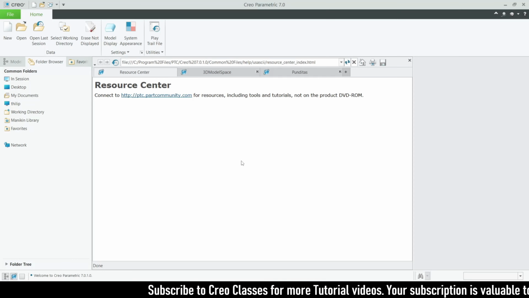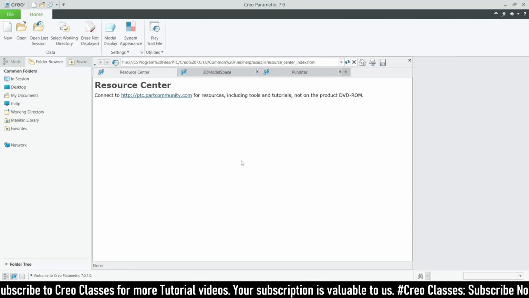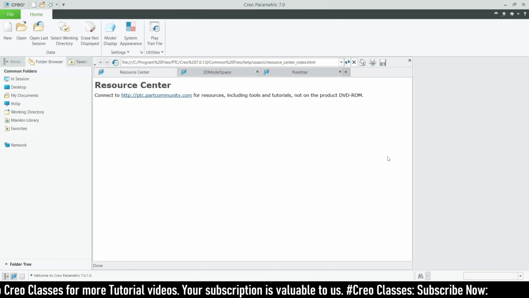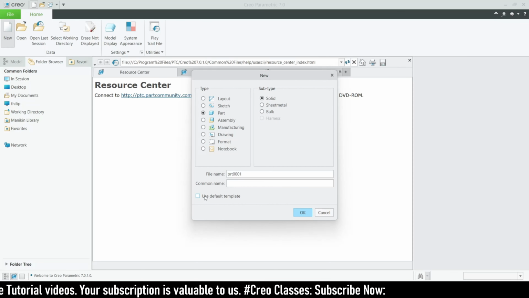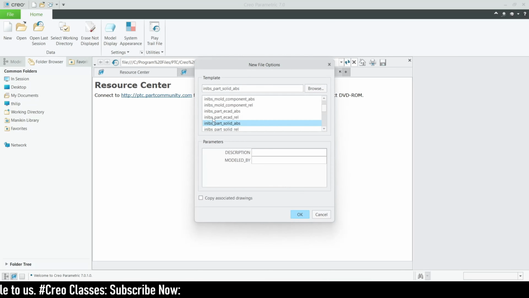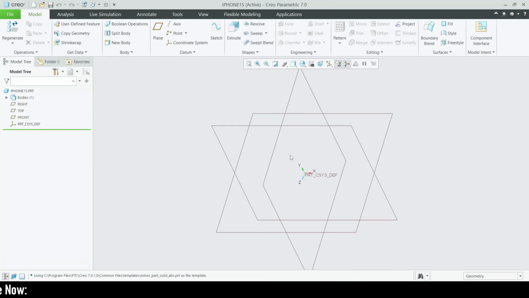So in this video, as you have seen in the thumbnail itself, we are going to create the iPhone 15 Pro Max model. Okay, so let's get started. Let's click on New and choose the default template, and I'm going to rename this as iPhone 15. Okay, and then let's select the template as MMS Spot Solid ABS. So now let's get started.